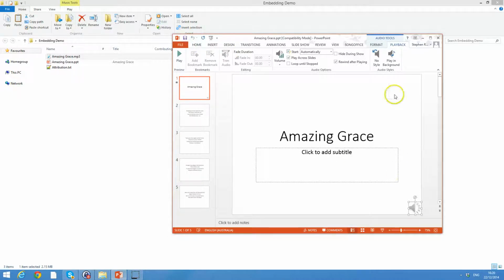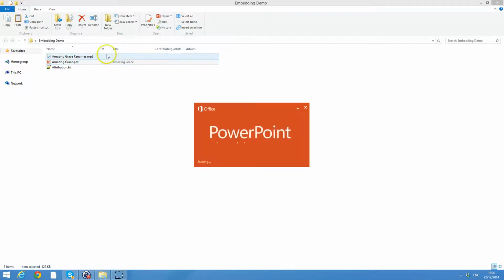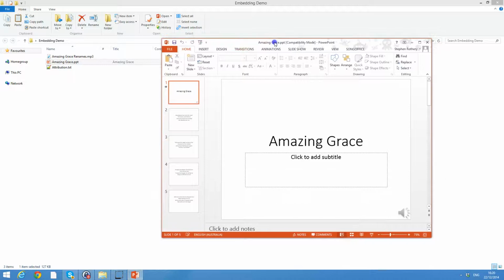So there's your file. What we'll do now is I'll just close that show and rename this file. And the reason I'm doing this is that renaming the file like this essentially simulates taking this presentation and putting it on a different computer where it can't easily find the file that was this music.